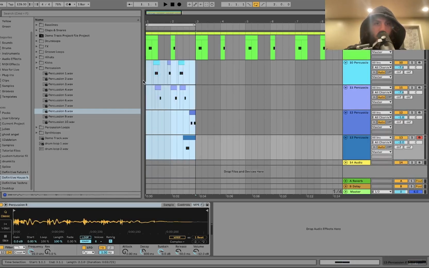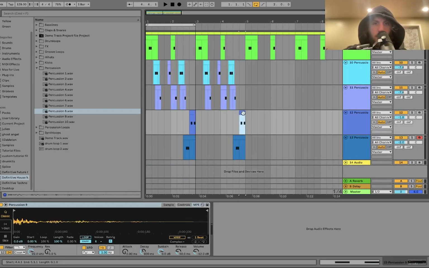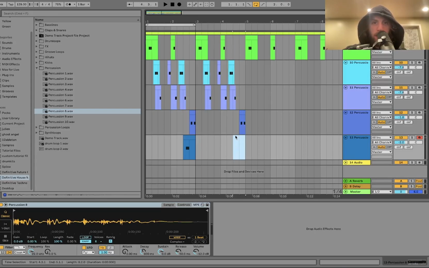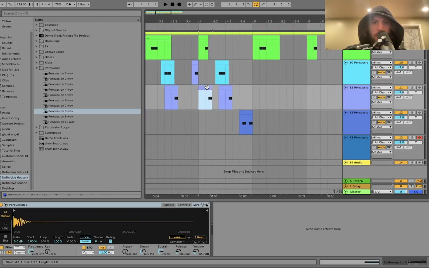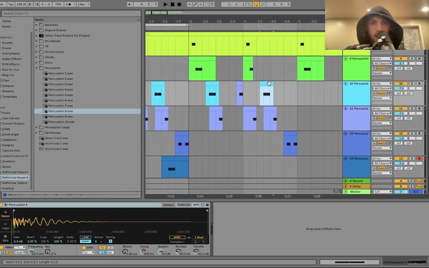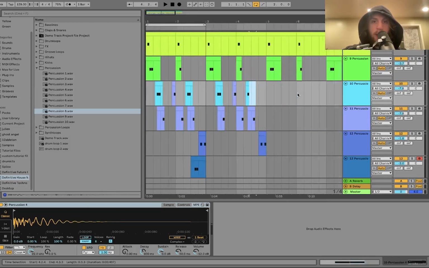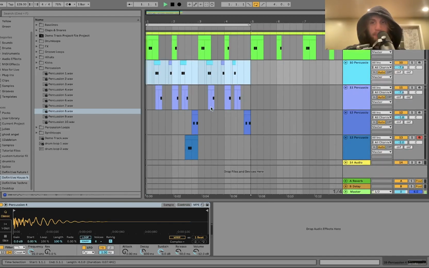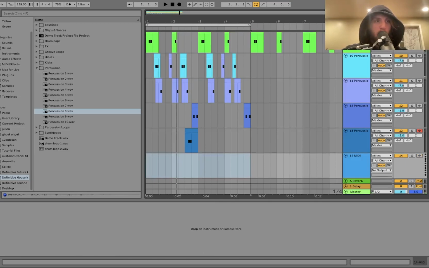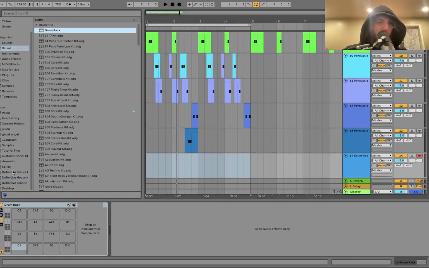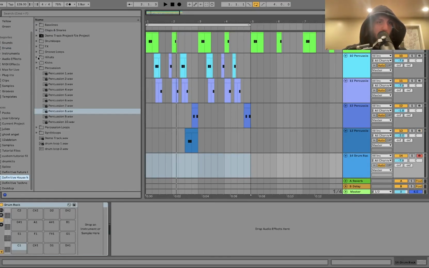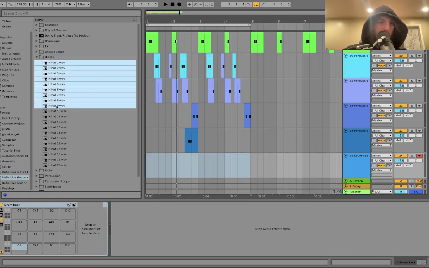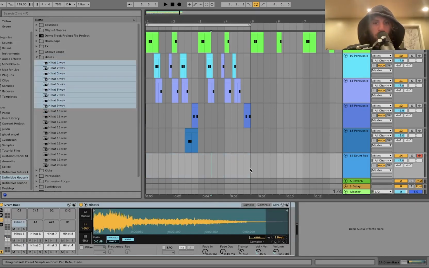And then, so we'll duplicate these, and then maybe not that one there, not that one there. Okay, so we've got that, and then we can kind of zoom this out a little. And I still think we need a few more hi-hats here. So I'm just going to grab a drum rack and just grab a few hi-hats and put them in there. And we'll just make a little bit more groove with these.